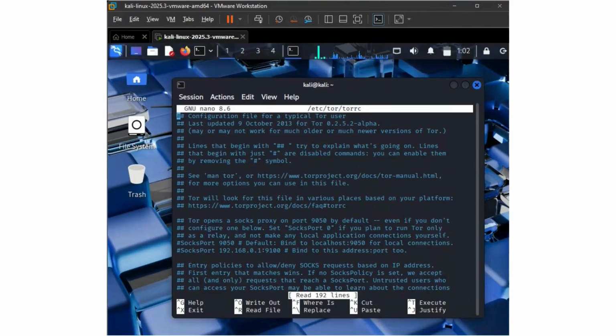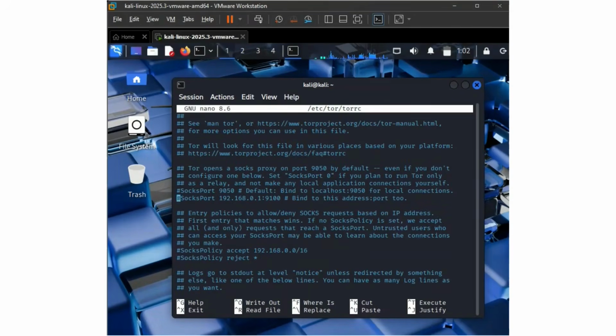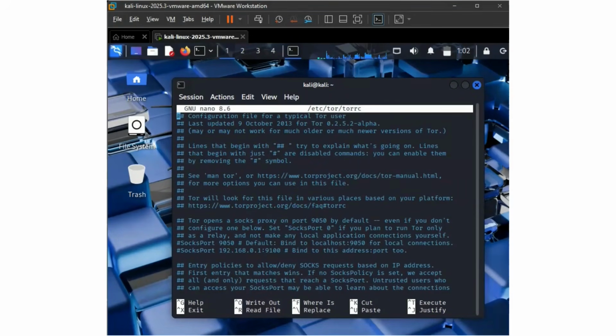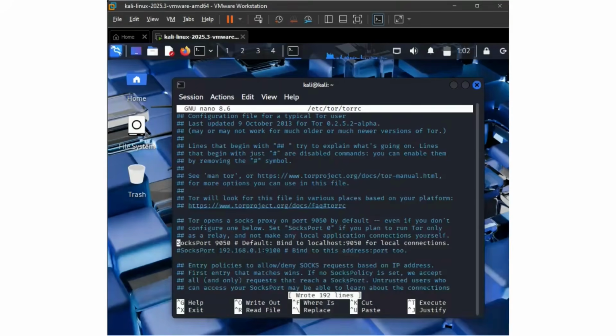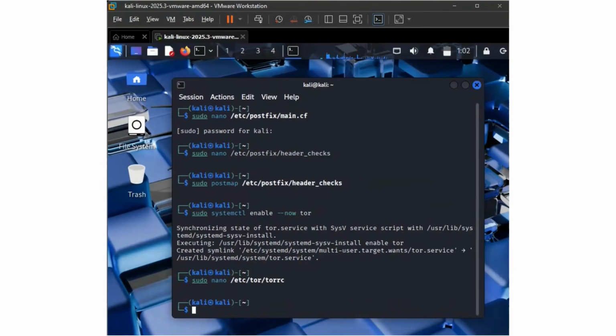So it's always in the first 20 lines. You're going to see it. So you either uncomment it or you just paste another one, SocksPort 9050. So this is mine. I uncommented it. When you uncomment it, it's going to show white, depending on the color of your system. So you save, Control O, enter, then Control X to exit.